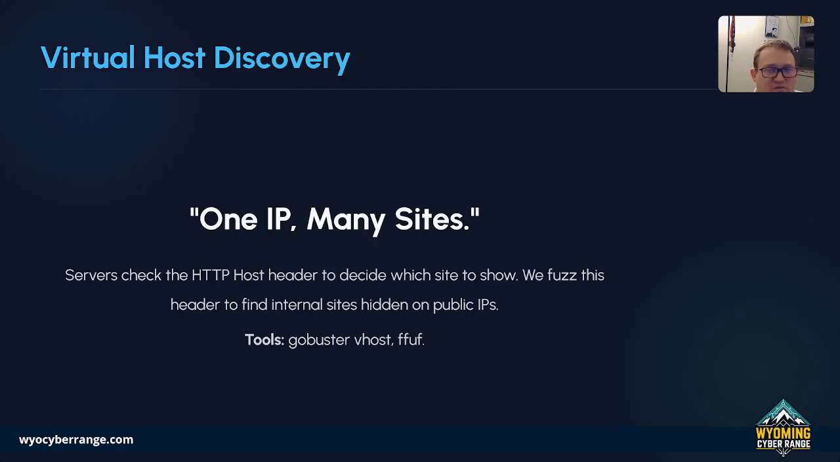Now, virtual host discovery. When you rent a website from, let's say, GoDaddy.com for $199 a month, you're not getting an entire server to yourself. You have to share that server. So what they do is they'll stick 3,000 different websites on one server. And so the concept for virtual host discovery is there's one IP address, but there are many websites behind it. So sometimes dev.company.com points to the same IP address as www.company.com. The server only shows the dev site if you have the correct host header.